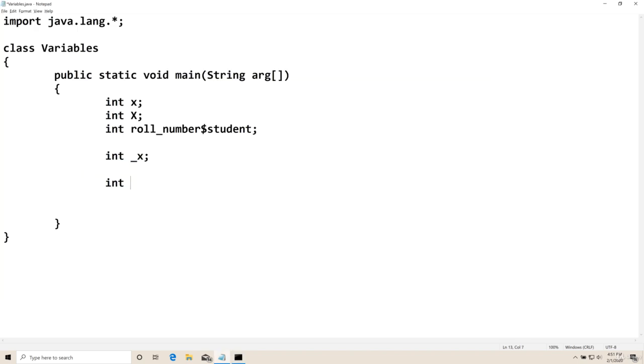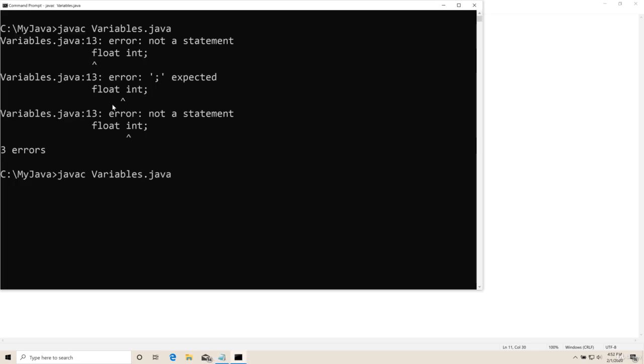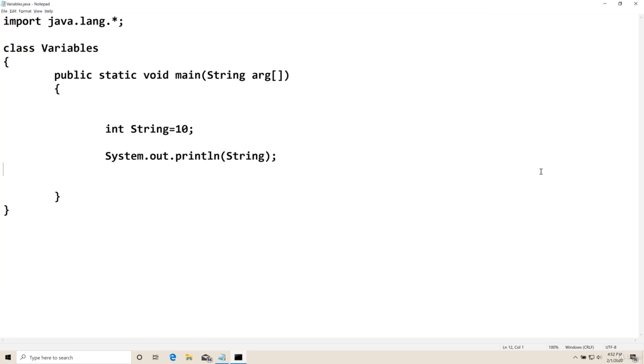Next, I should not use a class name. I am using a class name here. I'll remove all these things. Declaring a variable of type integer and its name is String. Then I will say system.out.println and I will say String. See what happens. It's working. There is no error. So it is allowing me to declare a variable name as a class name.